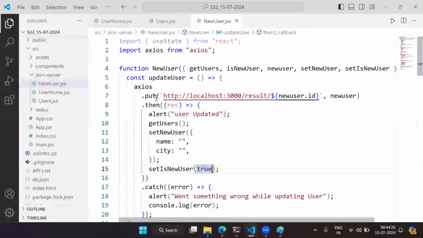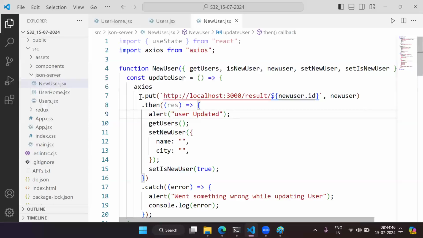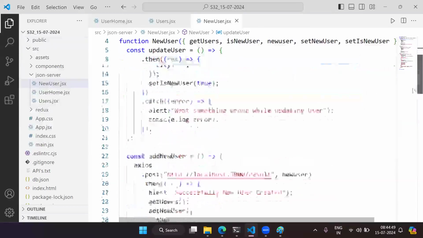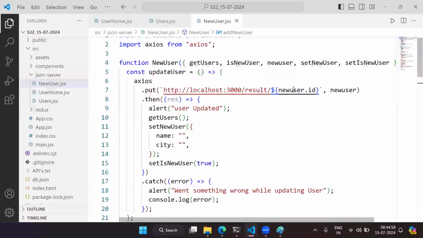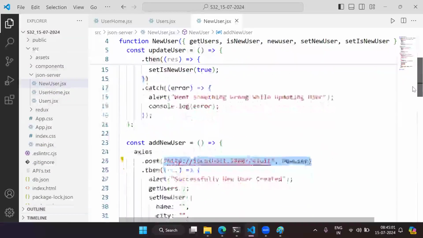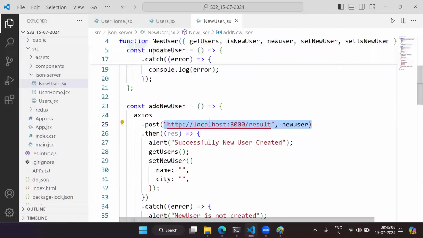Now for update, what we did, we just called Axios put. First argument, you have to pass the URL with the user ID. Anyways, this information you will get from the backend people only. And the second argument is your data, the new data which you want to send to your JSON server. That updated data you have to send. So if you see put and post, they are almost the same, only the URL pattern will change. Here we are not passing any path parameter, here we are passing a path parameter. So put is used for update, post is used for inserting new data.